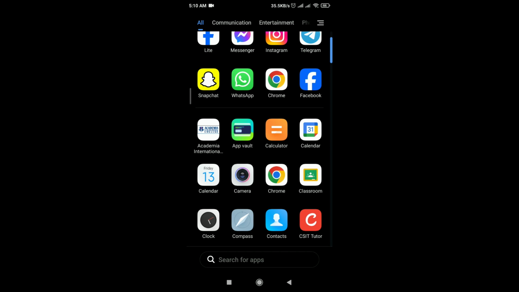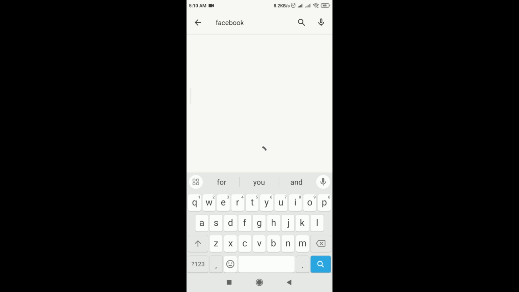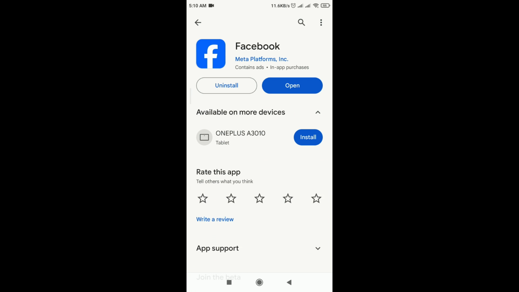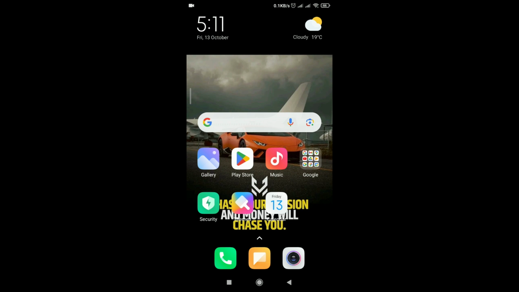Ensure you have the latest version of the Facebook app installed on your device. An outdated version may cause bugs or compatibility issues. Go to your app store and search for Facebook. Tap on Facebook and see if there are any available updates. Tap update. Sometimes simply restarting your device can resolve minor software glitches.